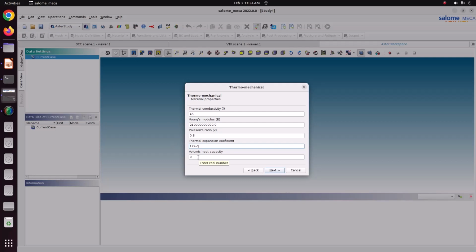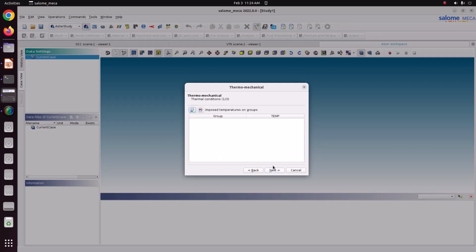Volumic heat capacity is not at all required. Only to do a transient analysis is volumic heat capacity required. This is nothing but density times specific heat. Now I'm just giving 0. This value is not going to be used for solving the thermomechanical analysis. I'm just giving next. First impose the temperature on the groups.